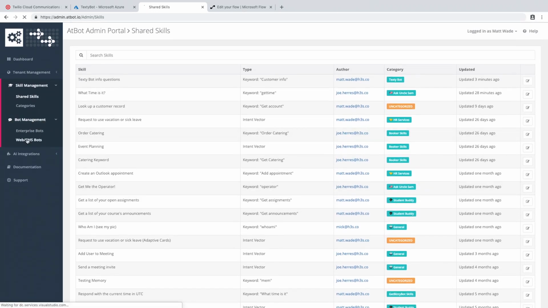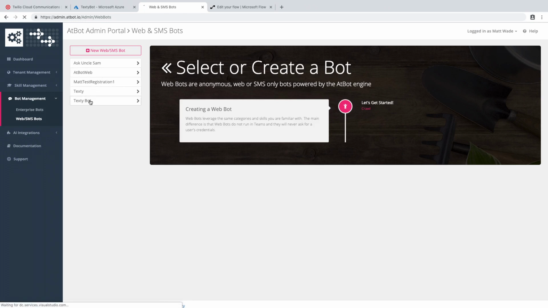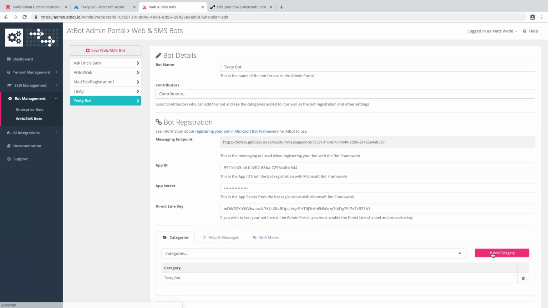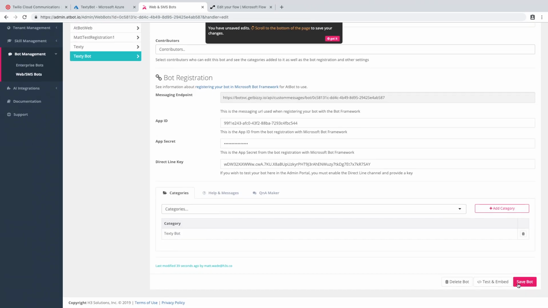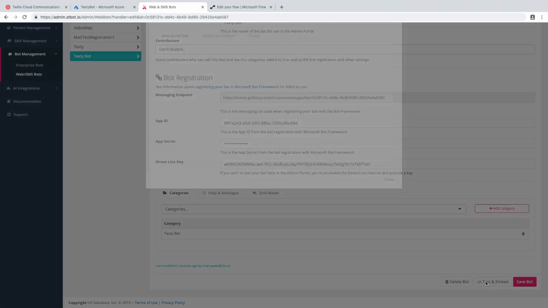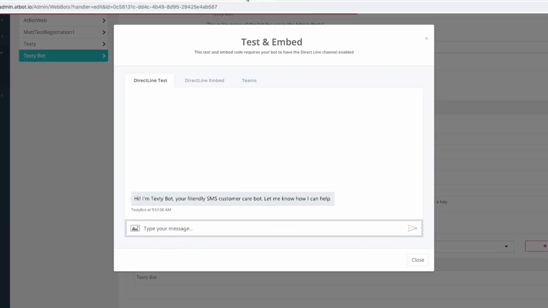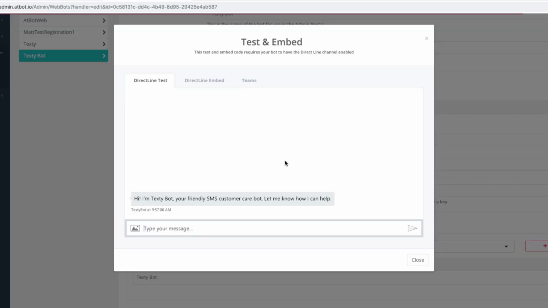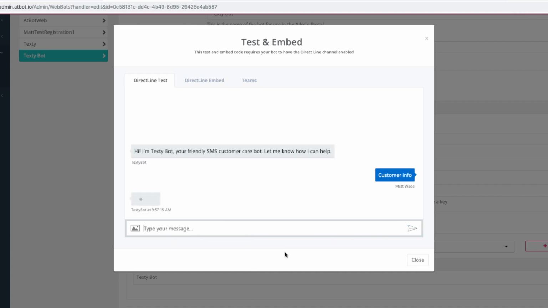So let's go into our SMS bots, go into TextyBot, and this is where we're going to assign the TextyBot category to the bot. And let's save that. So now the bot knows this skill because it knows the category. Now I need the key phrase so that we know that we will kick off the skill. So let's paste that in and send it.